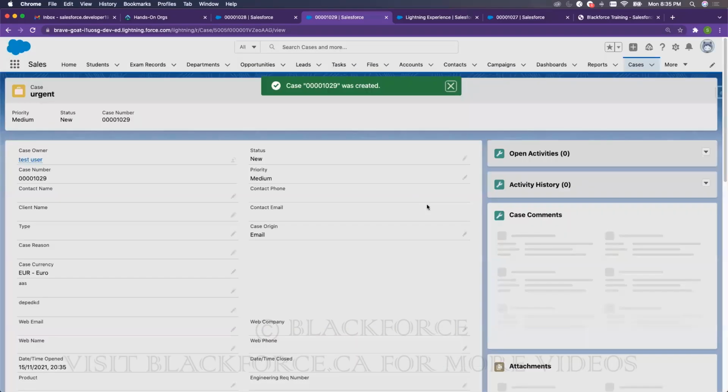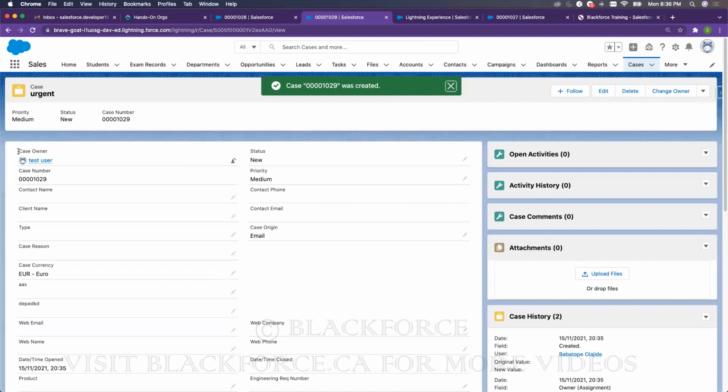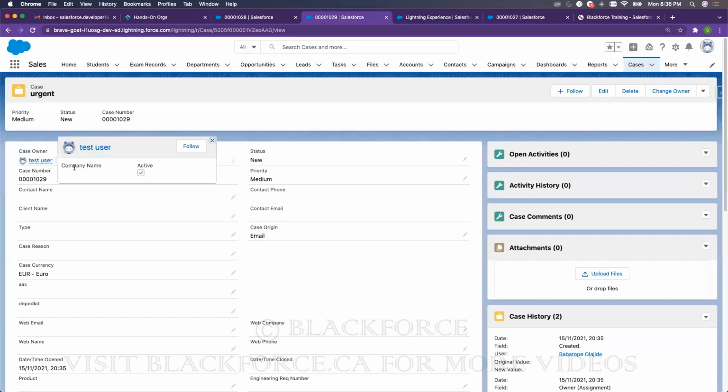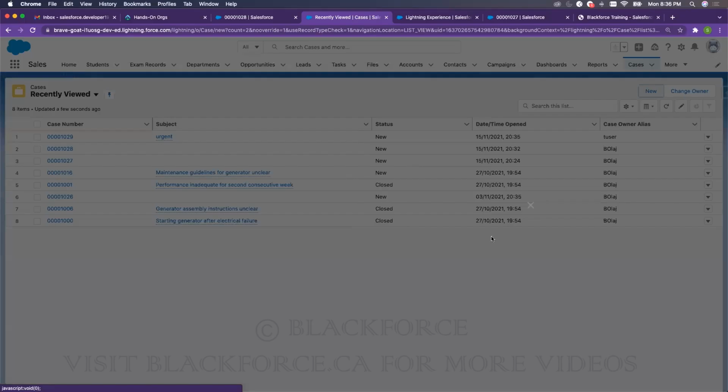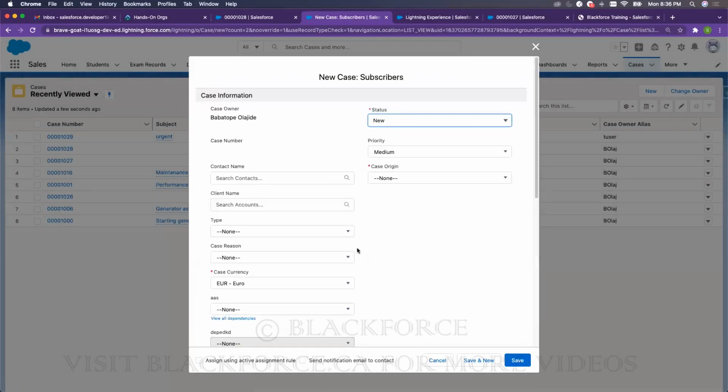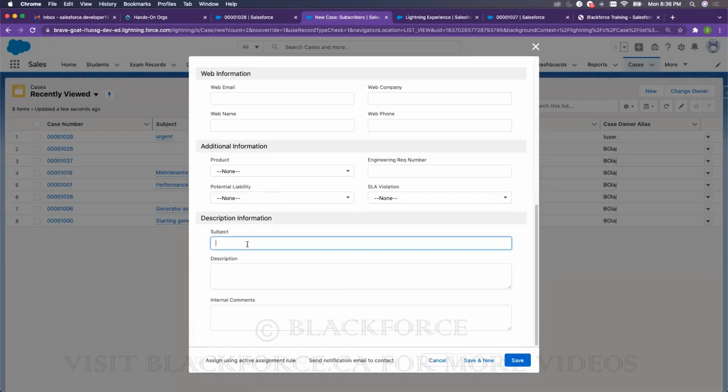So when we do this, you can see that the case owner is test user. But if I did not click active assignment rule, I would be the owner of this case. But right now, it is test user. So if I were to create this case again, and the subject does not contain urgent, the subject contains something different.